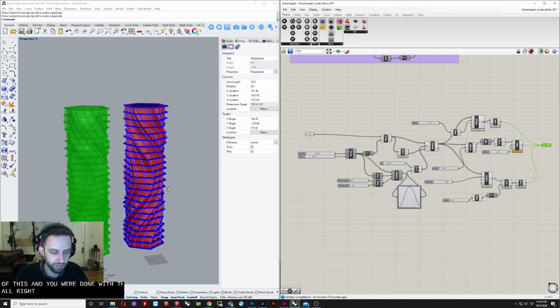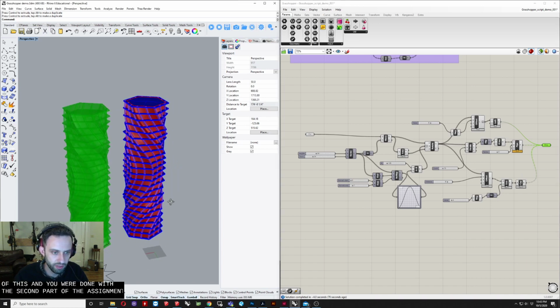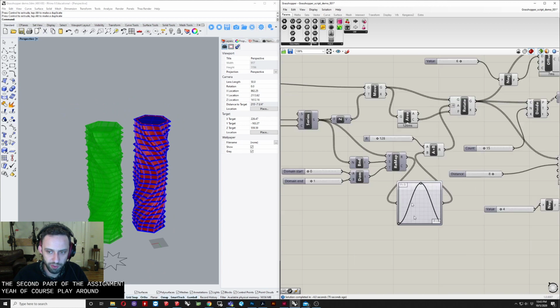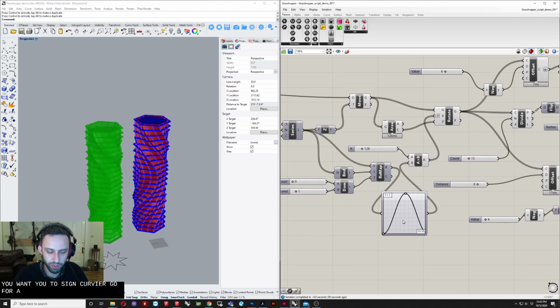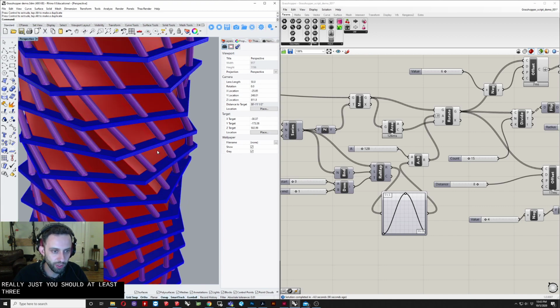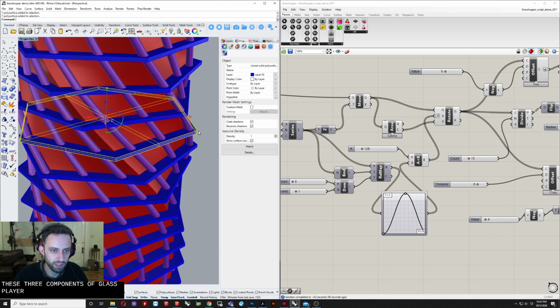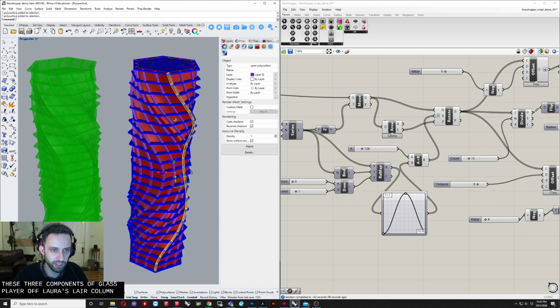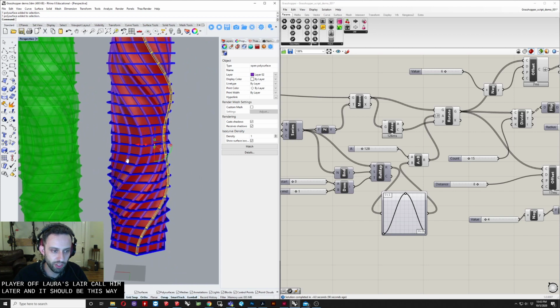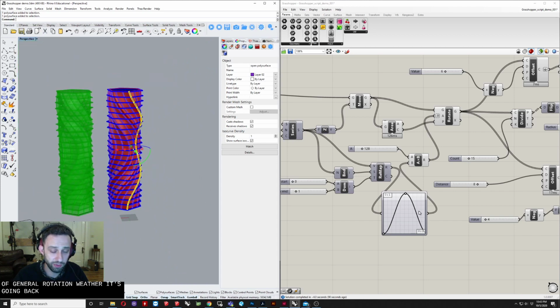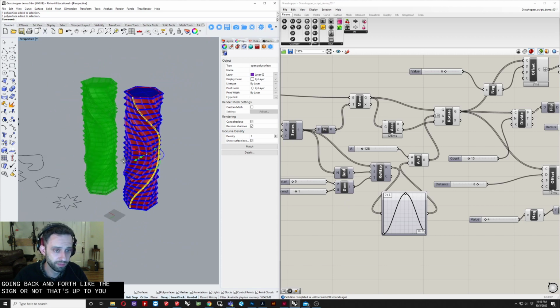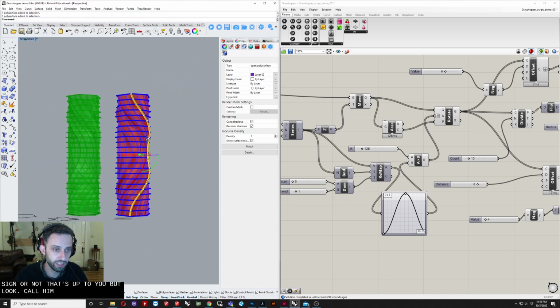All right. Yeah, of course, play around. If you want to use a sine curve here, go for it. If you want to do something else, go for it. The goal is really just you should have these three components: a glass layer, a floors layer, a column layer, and there should be this sort of general rotation. Whether it's going back and forth like the sine or not, that's up to you. But look at that column. That is a crazy column.